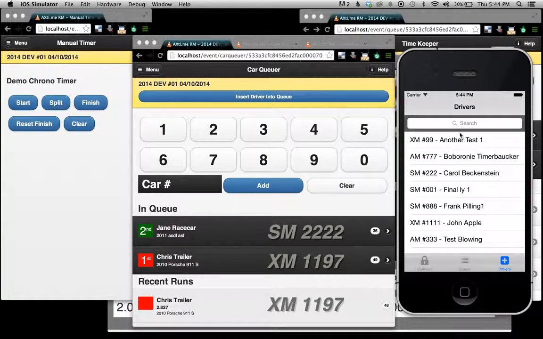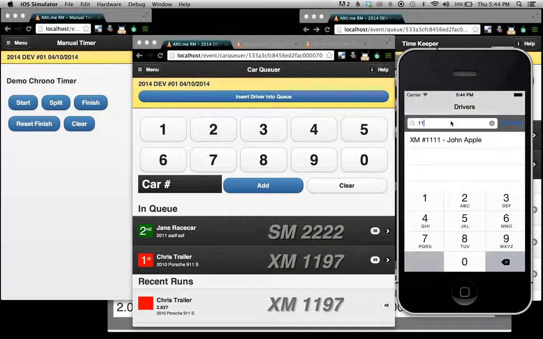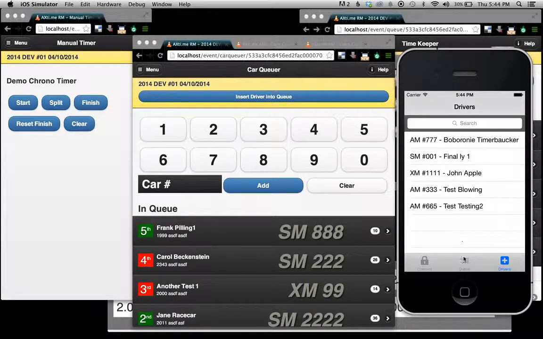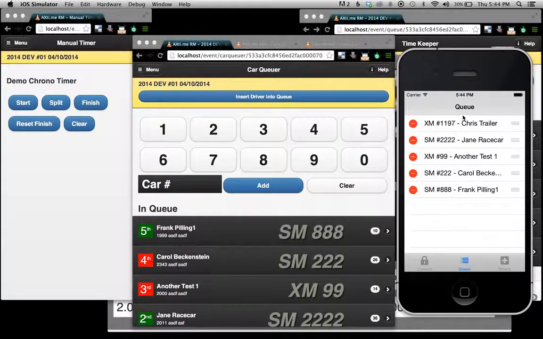Add a driver. Tap on drivers. We can search for people if we need. You'll notice that the list is already filtered as well. So if there's someone already in the queue, they will not show up in this list until they are out of the queue. So we can add a couple, keep going until we're good. Go back to the queue, see they're all there. Try some reordering, and that's that. It's that simple. Anybody can use it. The app is currently free, so super easy.